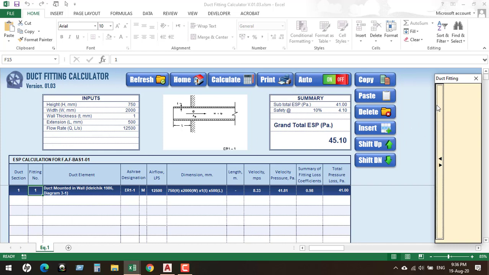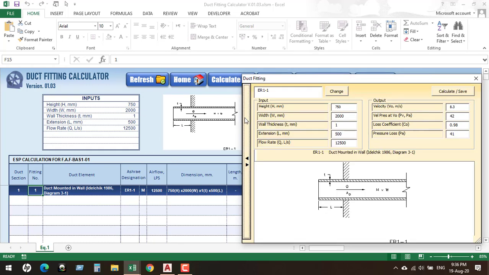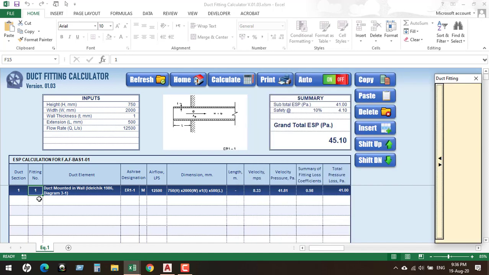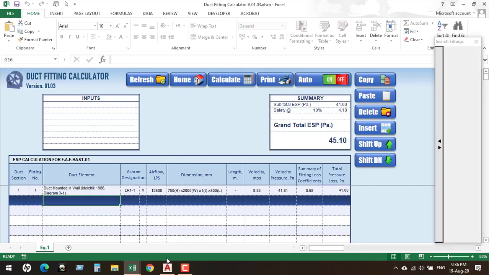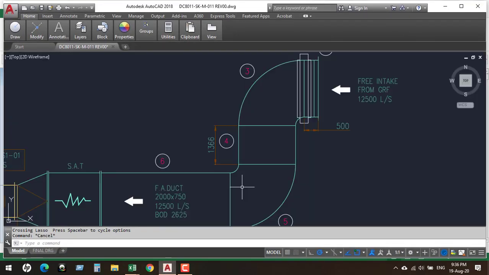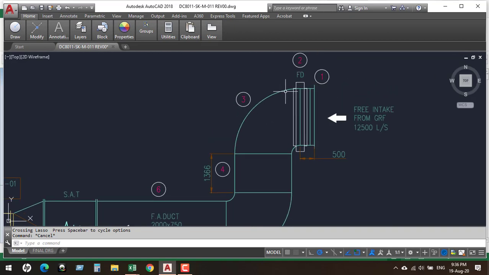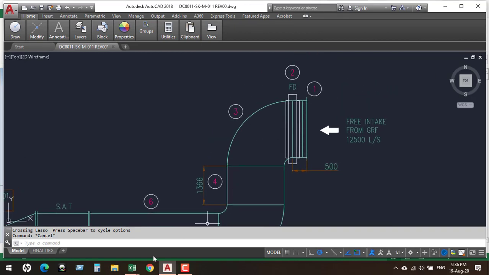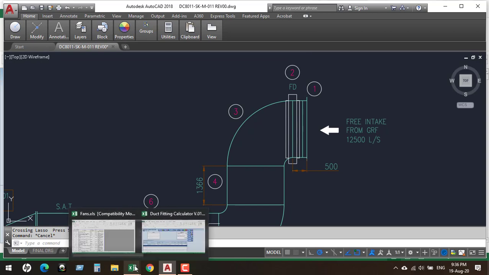As I said, you can enter from this form or from this input form. You can carry on with the calculation. You can go for the next fitting, go back to the layout. The next fitting is an elbow, or sorry, it is a fire damper. So we will open this one.